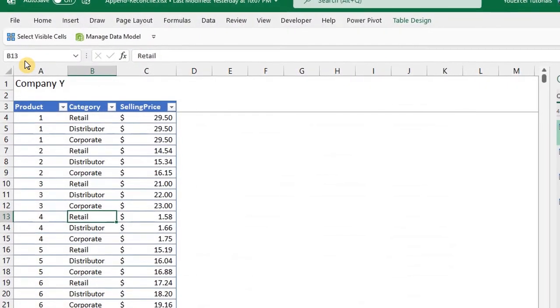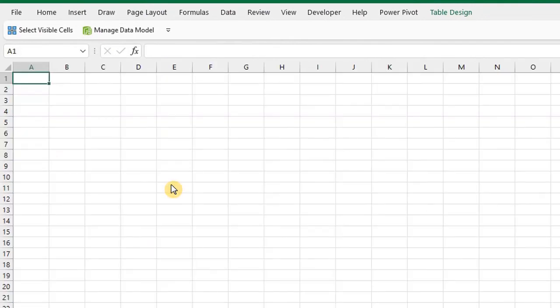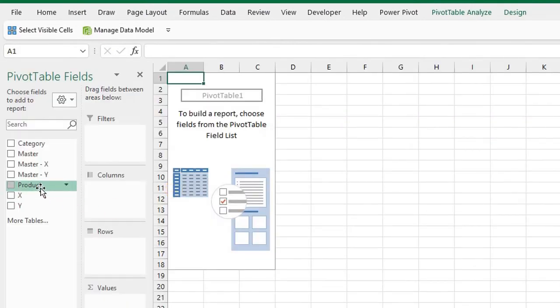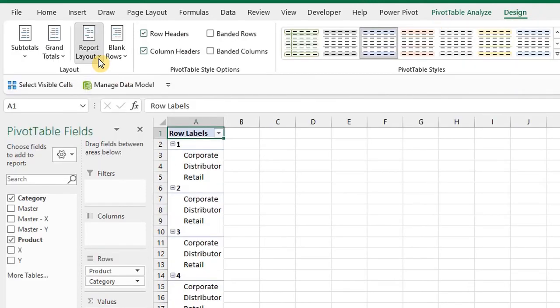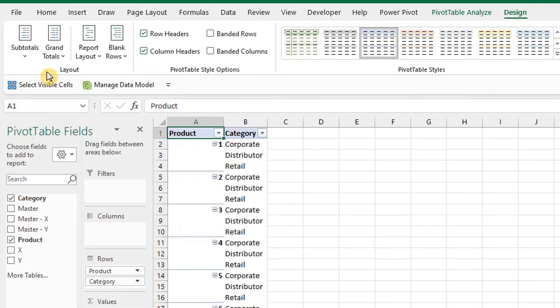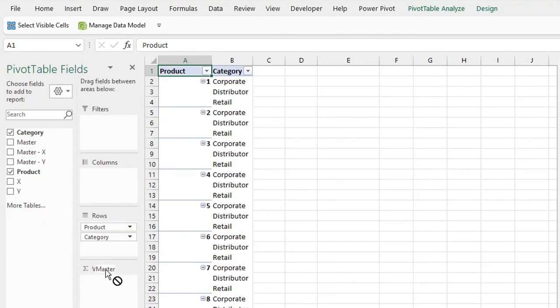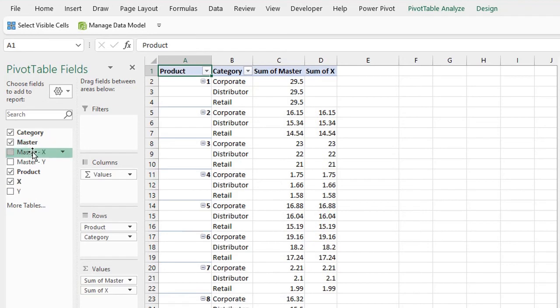Now go to the Home tab and Close and Load To. You can load to a table if you want. I'll load to a pivot table to get some flexibility with the fields. Drag products and categories to rows and change the layout to tabular. Turn off subtotals and grand totals as well. Check out my video on pivot tables to learn more about it. Let's start with X. Drag Master and X to values and Master minus X to values as well.